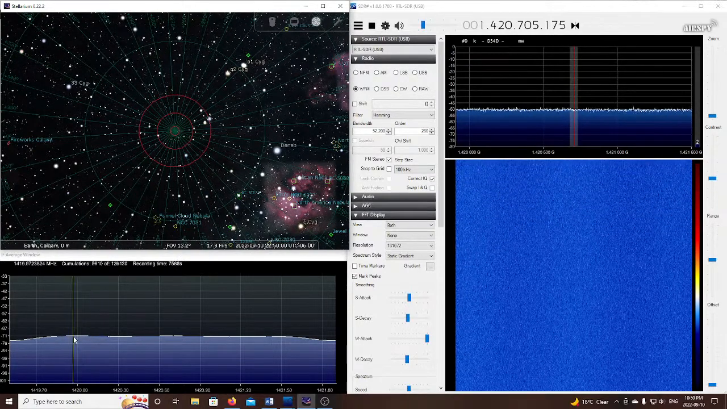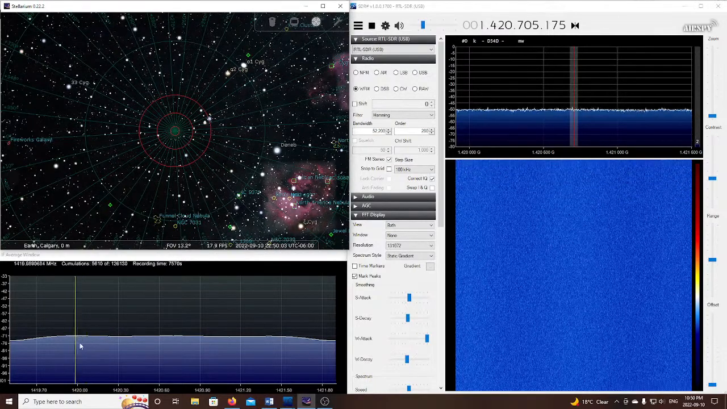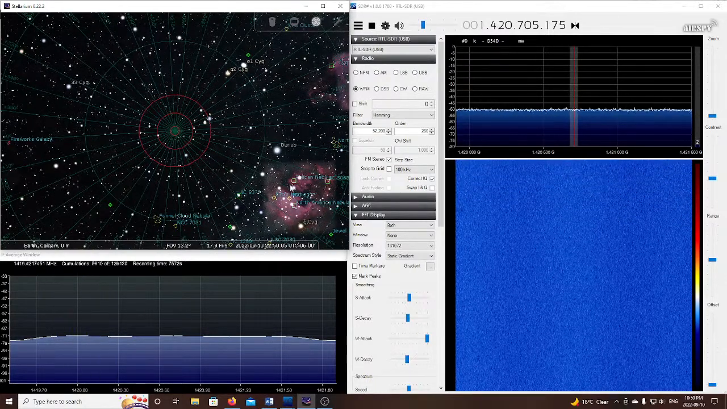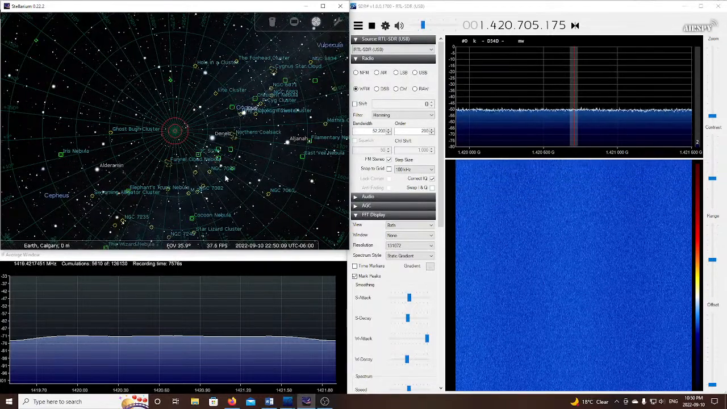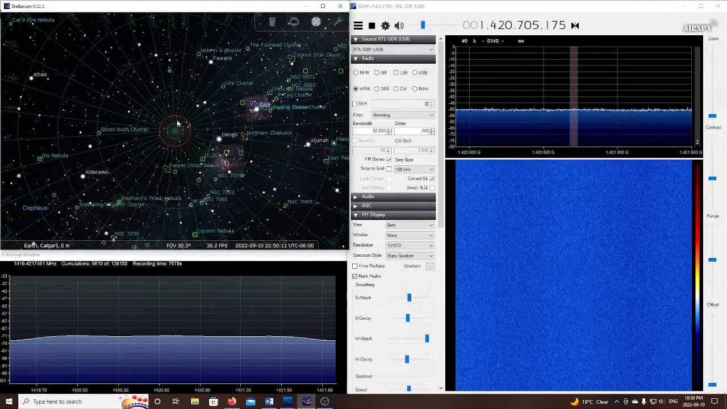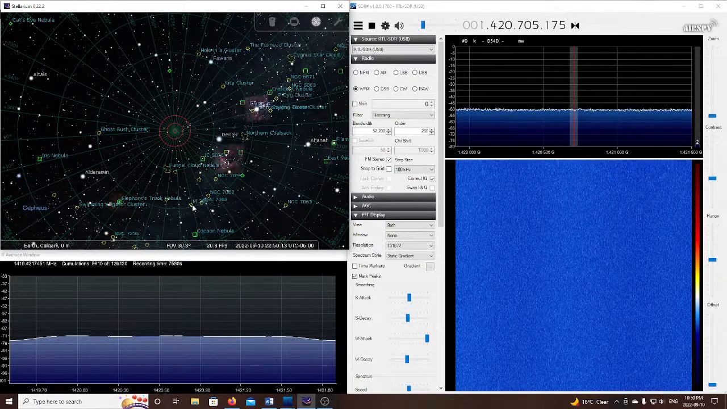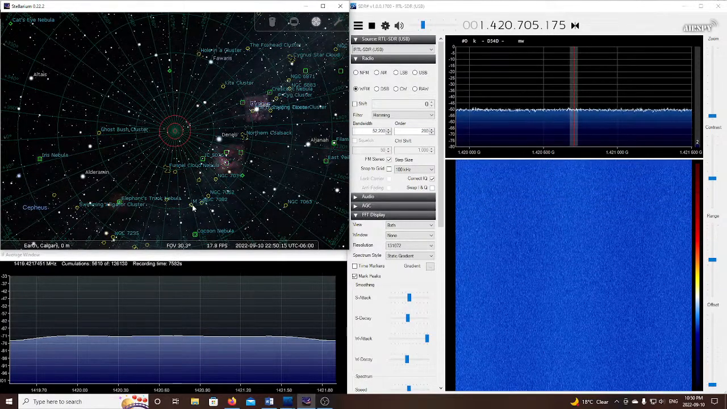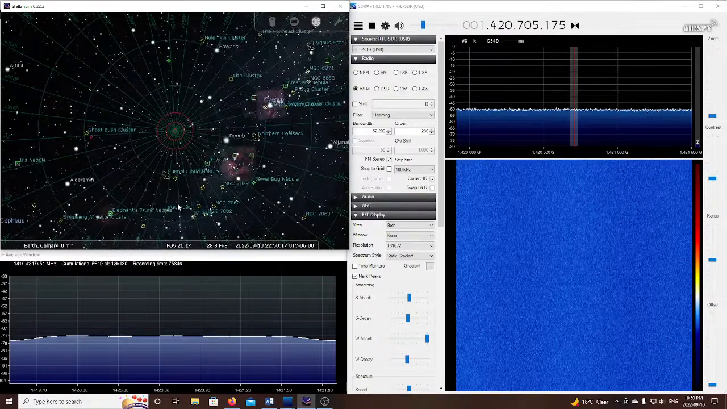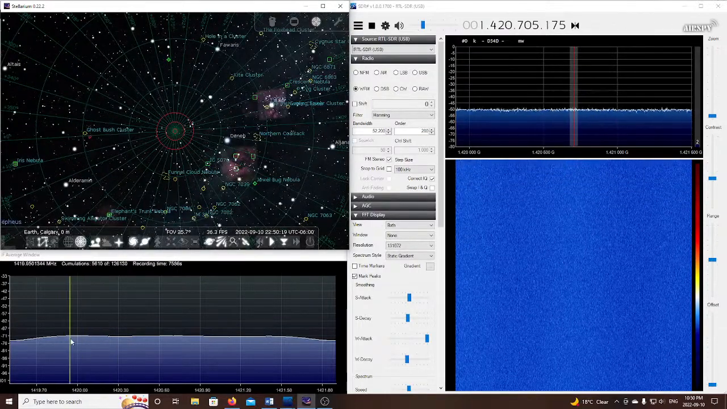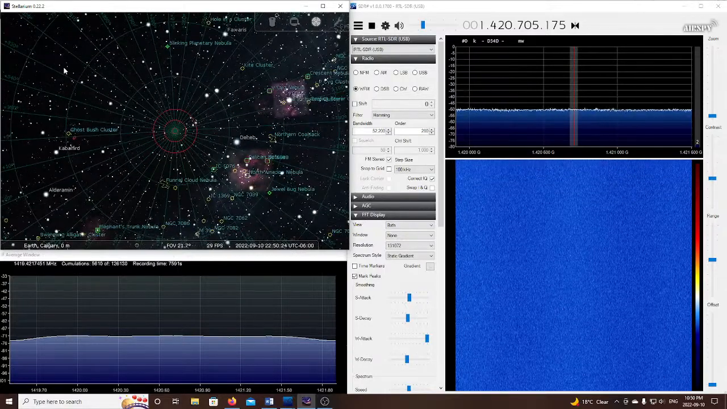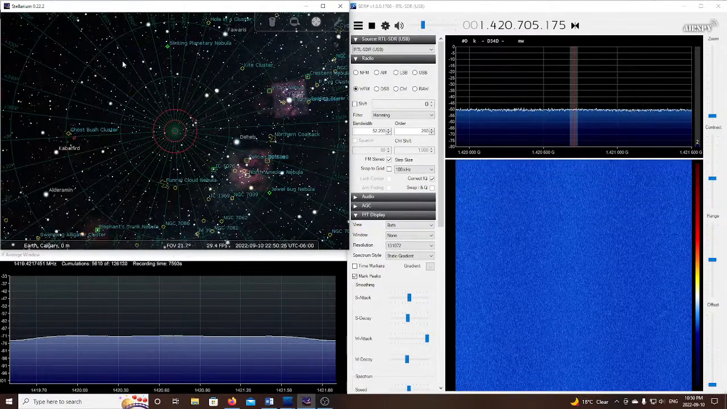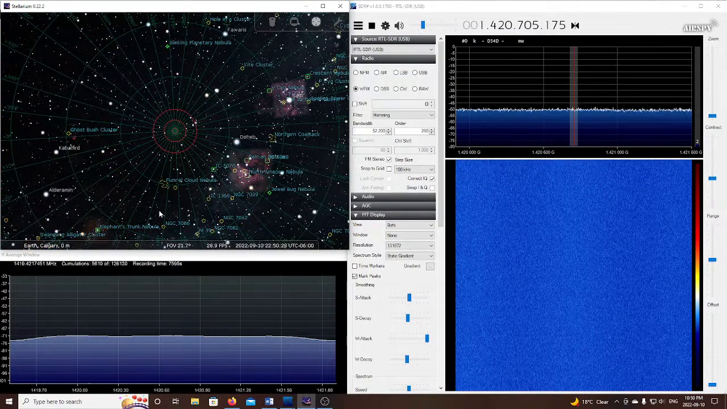Because I want to see if we are actually picking up more signals from the galaxy, which is fairly overhead right now. I'm not looking directly at zenith. This is a very nondescript setup I have. So, if that is the case, then this will be a lot more successful than I thought it would be. Oh, we have an iridium satellite and an iridium satellite.